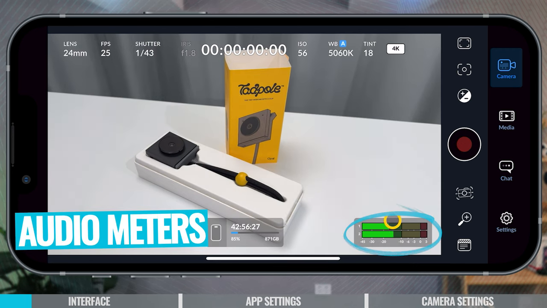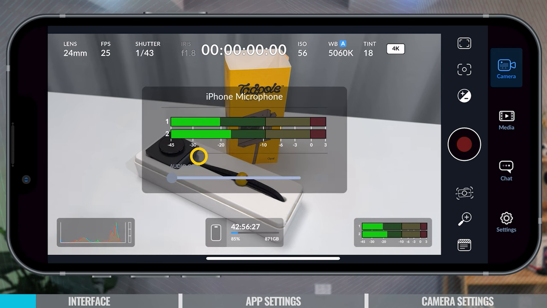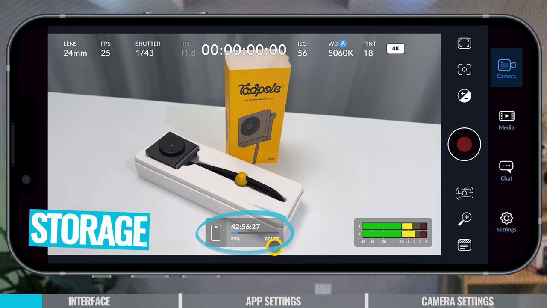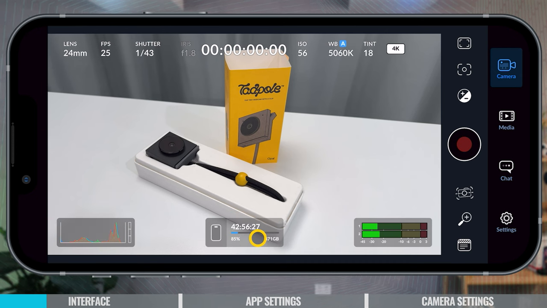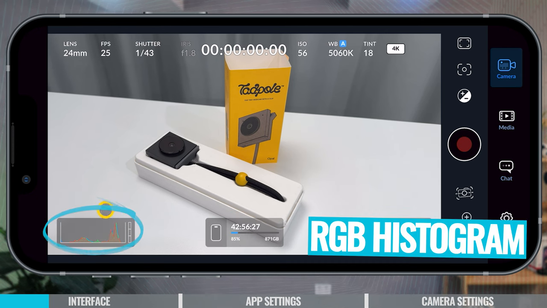Down the bottom here, we've got our audio bars where we can monitor our audio. If you tap on this, we're able to get a much larger version of it, and we can also control our volume and things from here too. Next one across here is our storage, so we can see how much space we have left on our device, but we also see the amount of record time we've got left as well. And then down the bottom here is where we get a preview of some of our scopes.